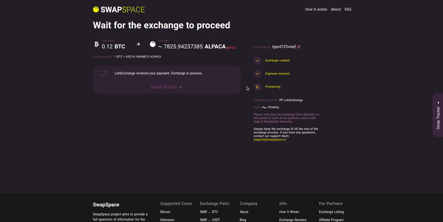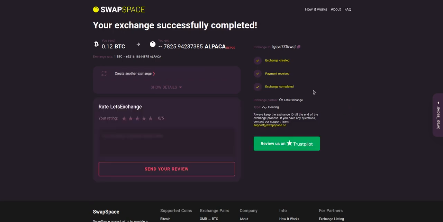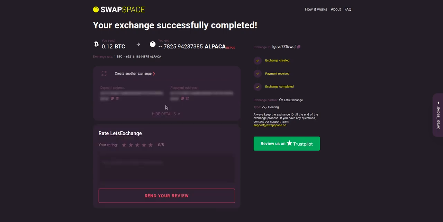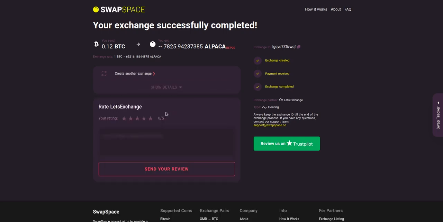After the exchange service has received your crypto deposit, the status changes to Processing, which means that your exchange is being processed. Use the swap tracker to check the exchange status. After our exchange partner has sent you the Alpaca, the transaction status shifts to Completed. Click Show Details to see your transaction hash and other attributes of the exchange.